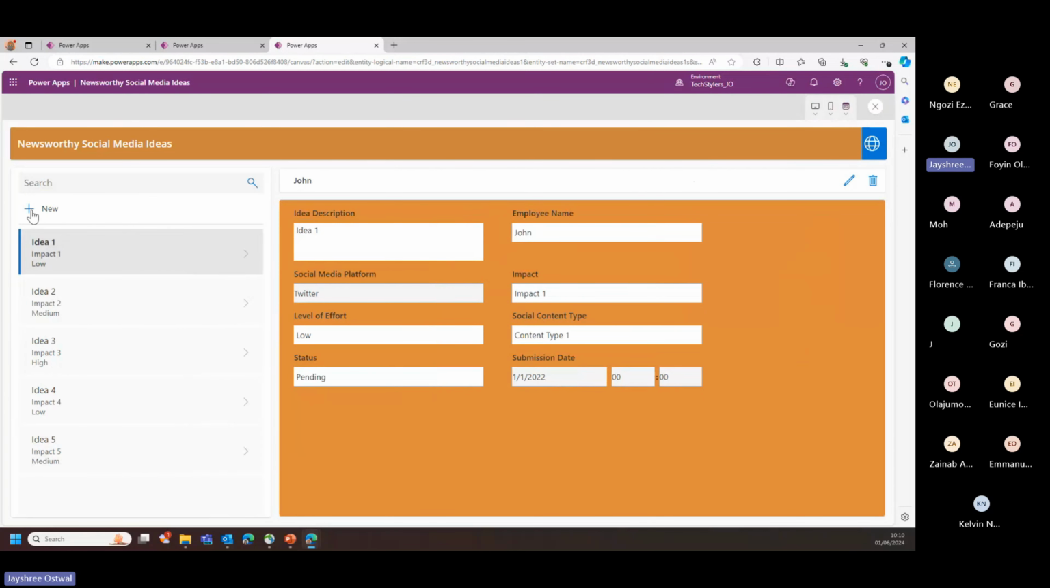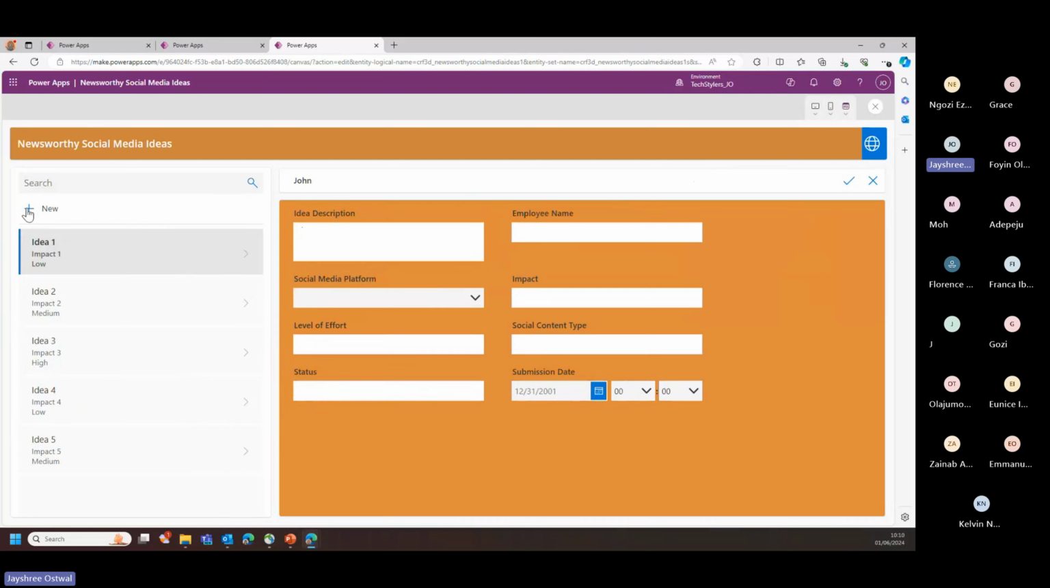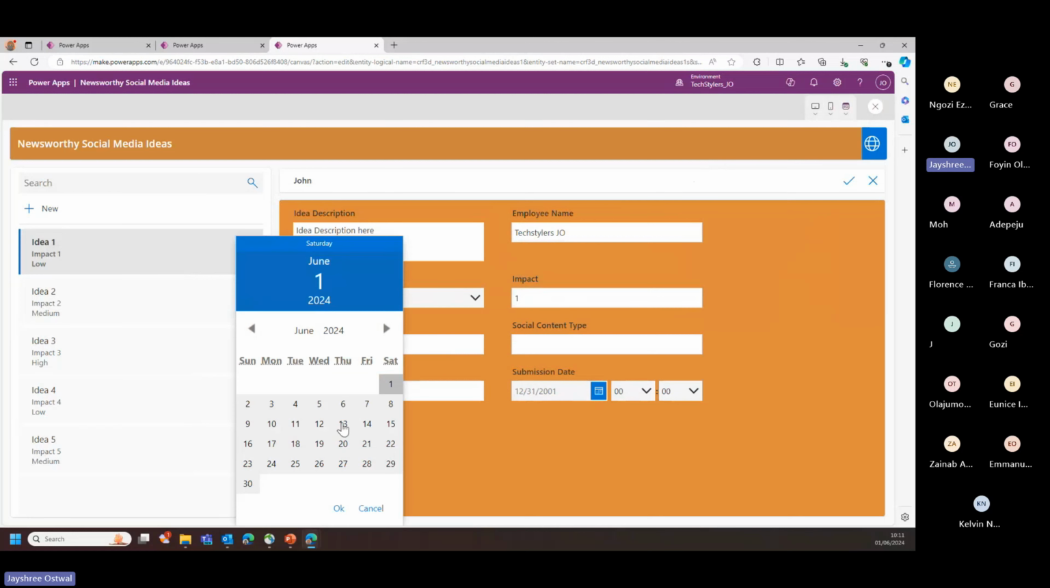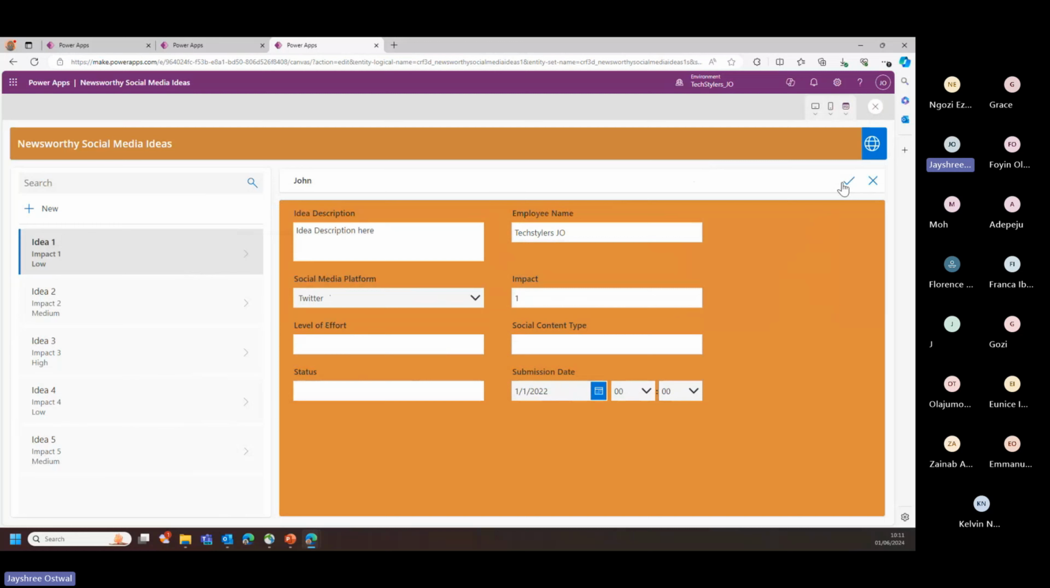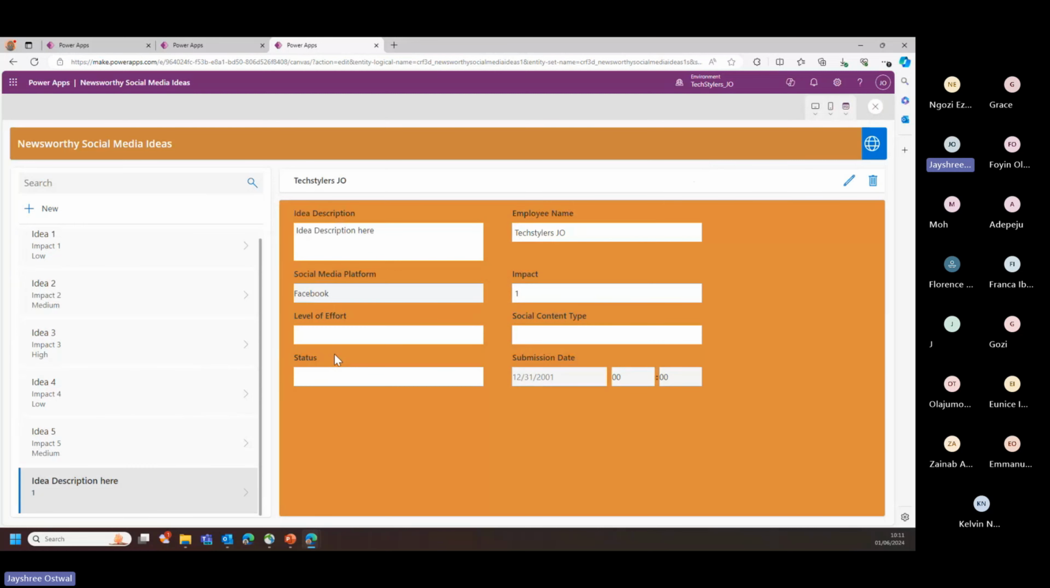Perfect. So as I described earlier, we can create new records. I can create a new record. So I will be adding description here, employee name, social media platform, impact, level of efforts. If I don't want to fill them out because these are not mandatory, then that's okay. And I can save. So that's how we have created an end-to-end application using Copilot.